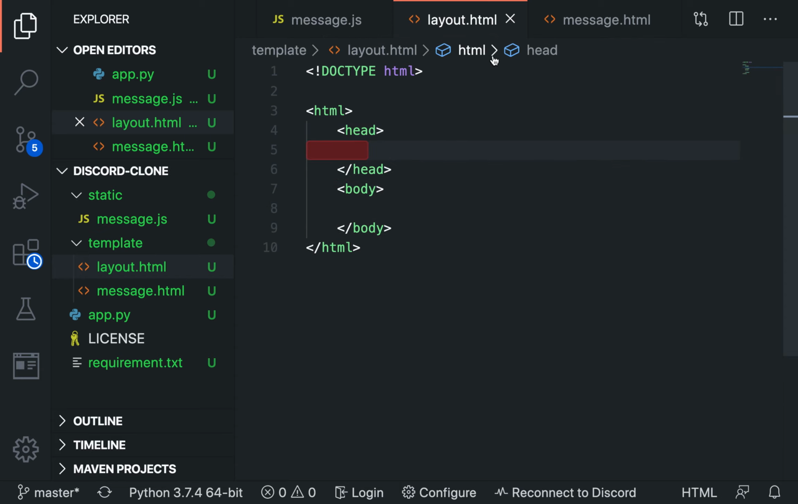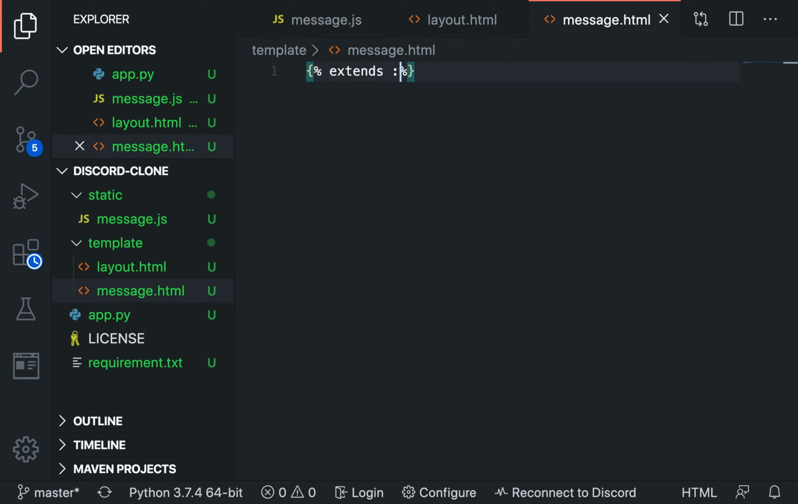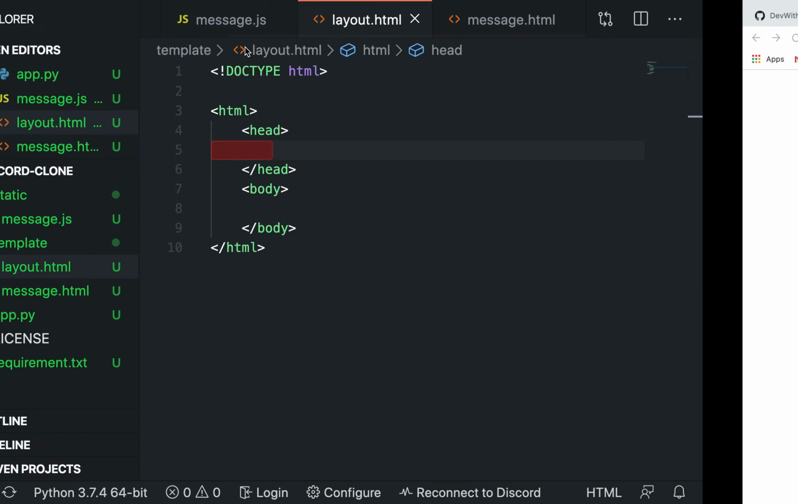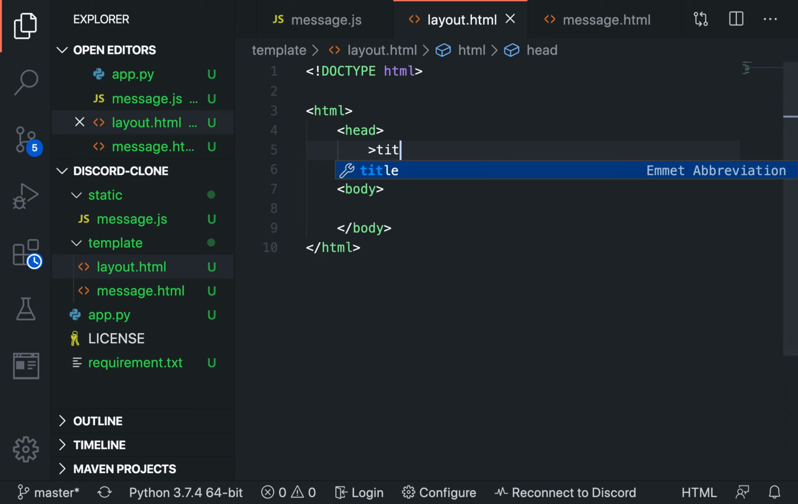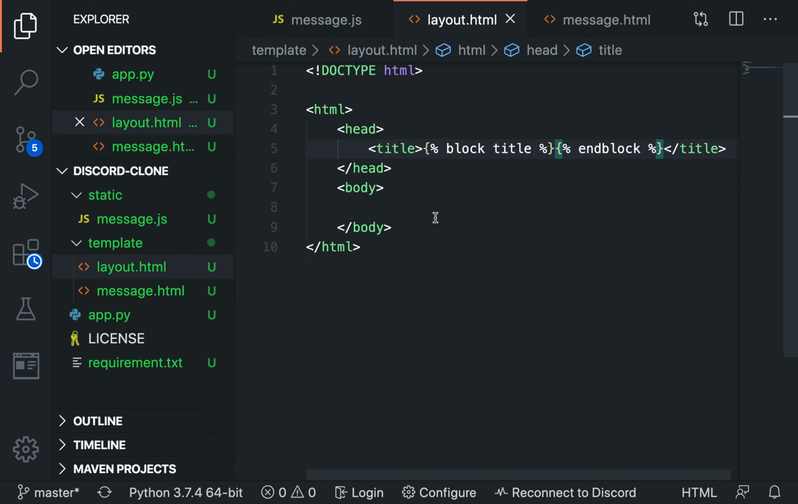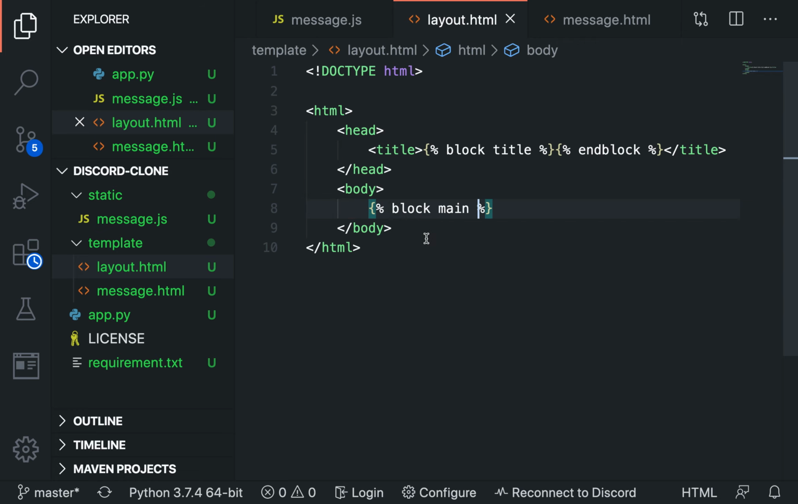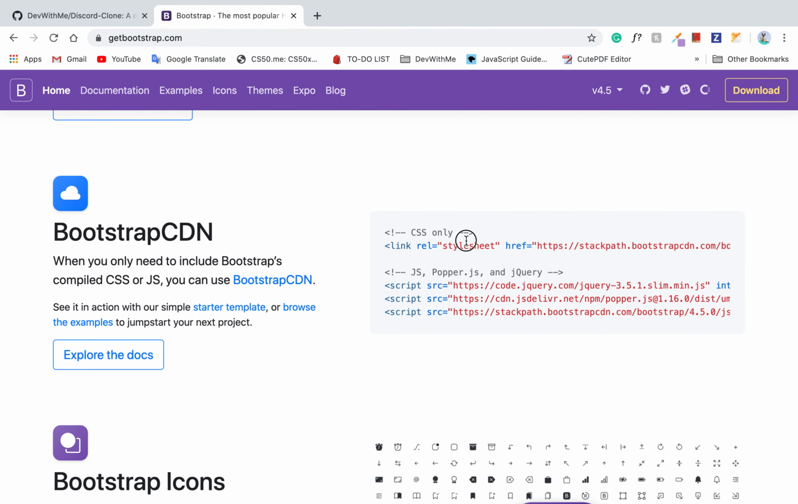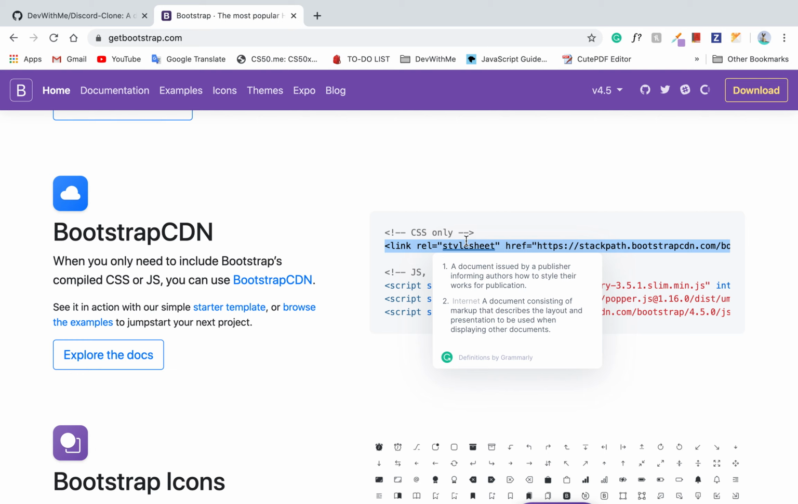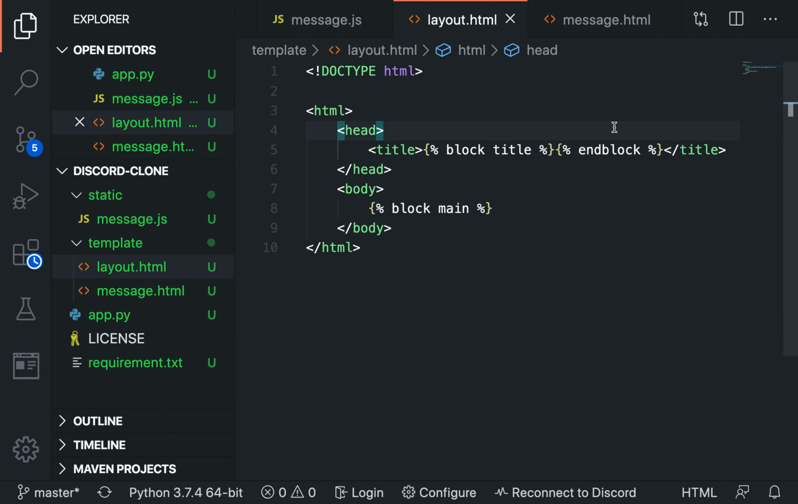Body, content, layout HTML. Got this. Block title and block, and then say block main. And we need this. Okay.